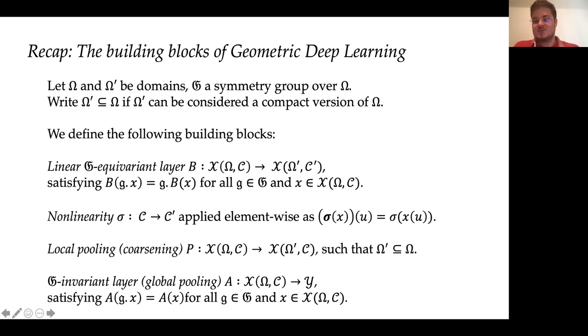And as mentioned, sometimes it might be useful to coarsen the domain. So go from an initial omega to an omega prime, which is slightly smaller and contains the previous domain within it. And if we need answers on the level of the entire domain, we can use a global pooling layer, which is invariant to the symmetry group transformation. This should all be stuff that you have already seen in previous lectures from Michael, Taco, and Joan. So this slide is mostly there to kind of make sure we're all on the same page as we start to dive into the specifics of the blueprint.